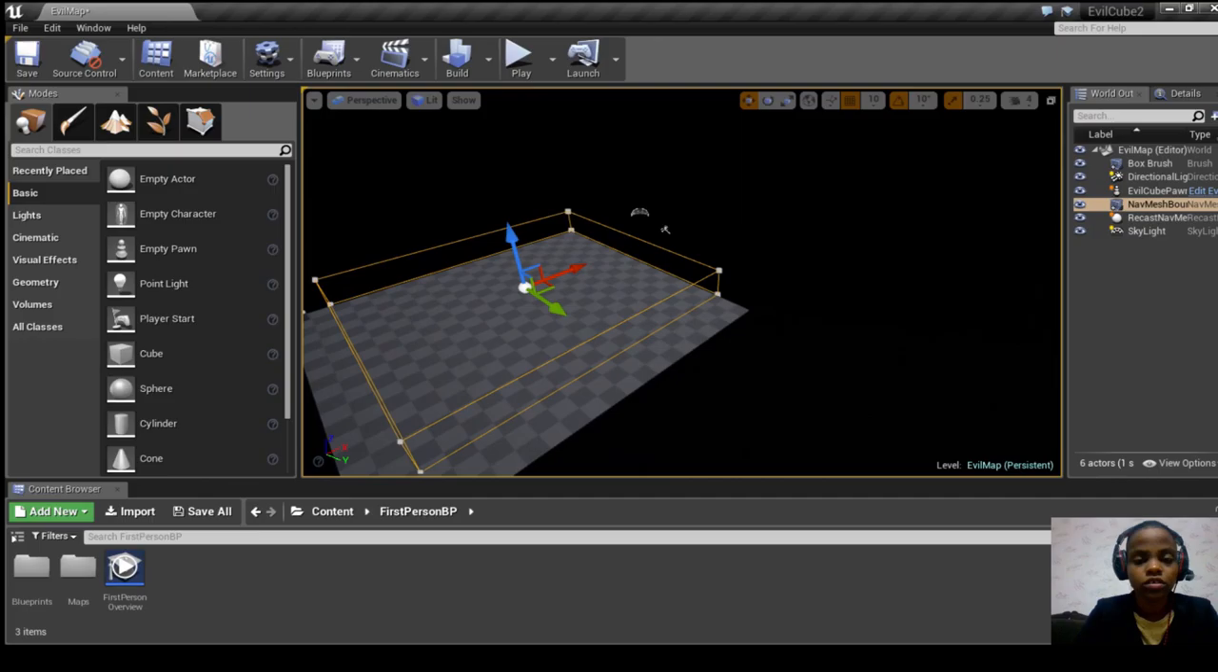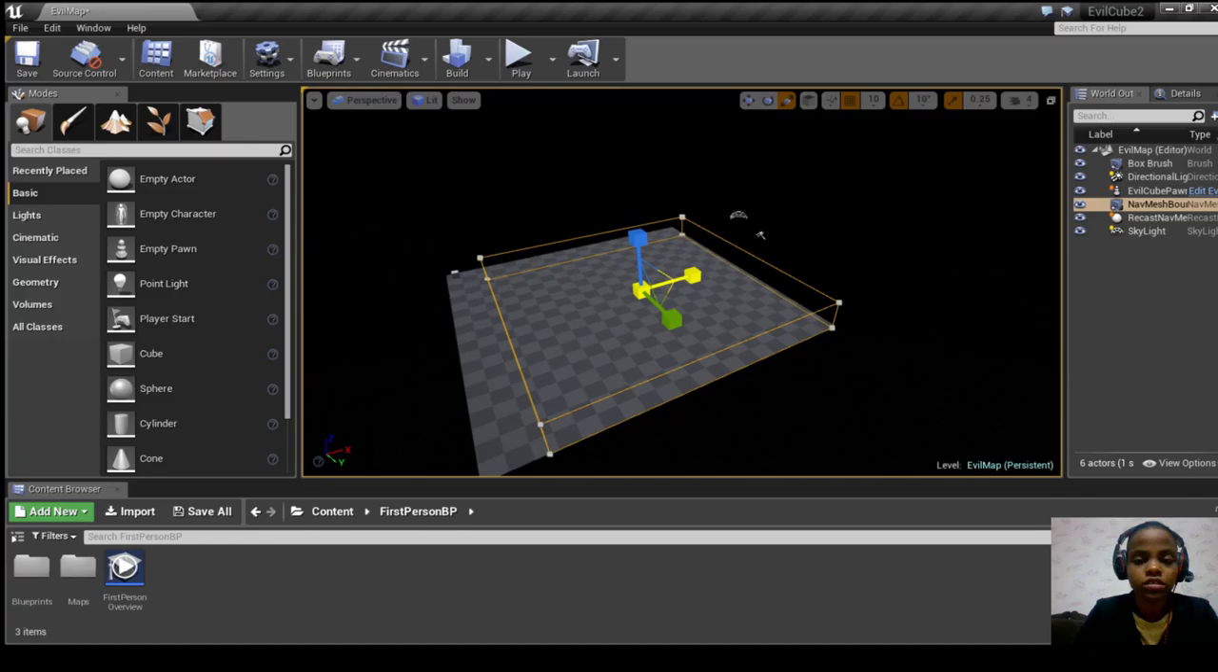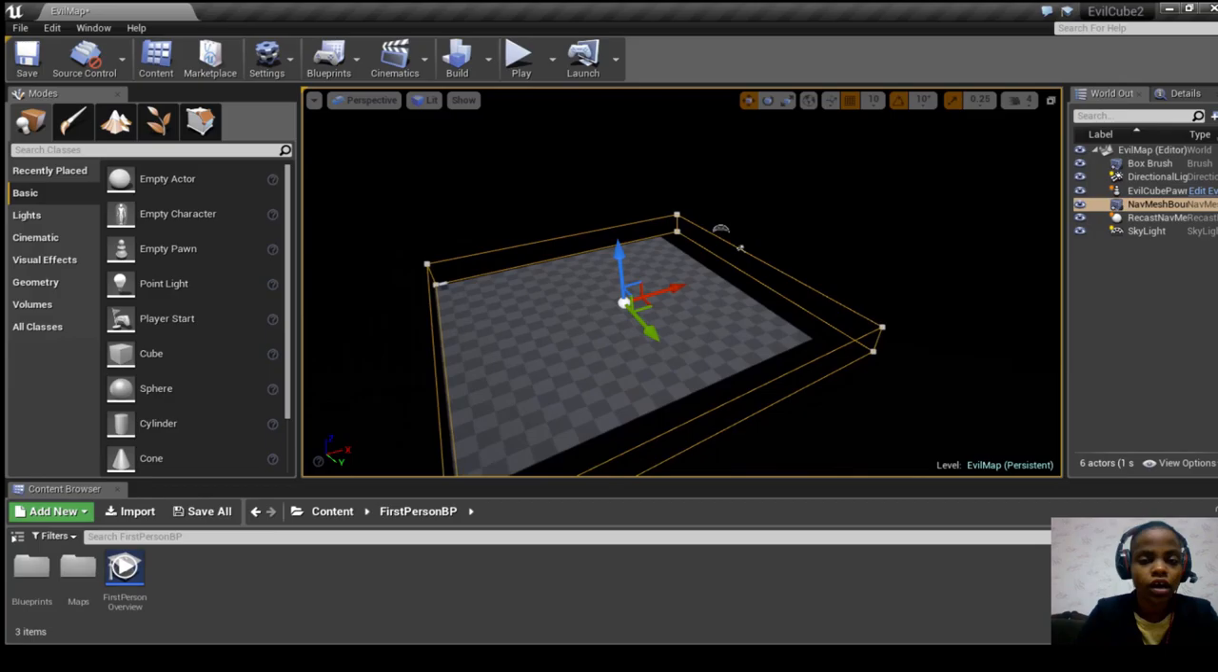Okay, so let me just put it in this corner, and then I'm going to size it. Push R again, and let's resize it this way. That's a little too big, I know, but that's okay. Actually, let me just do that, and then I'm going to pull the side out. Okay, and then push W. Okay, and I'm going to rotate around. Oh, I pushed the wrong button.